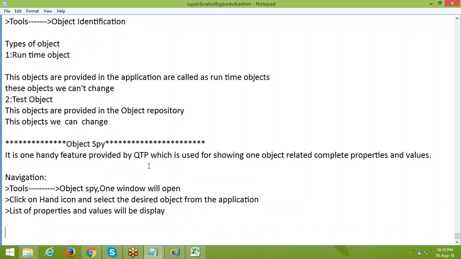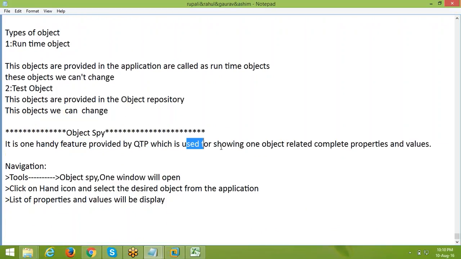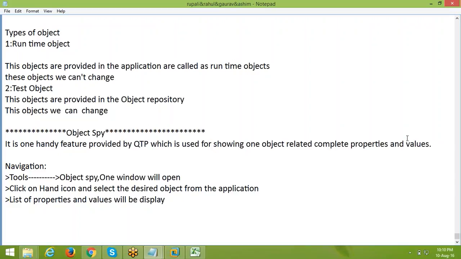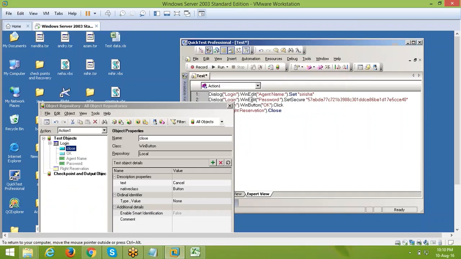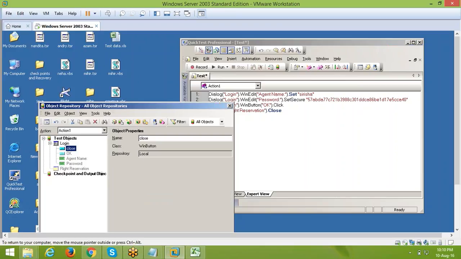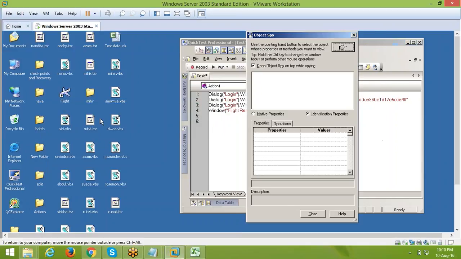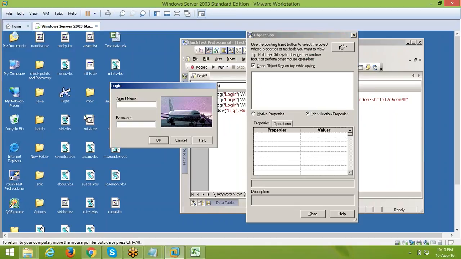It is one handy feature provided by the QTP, which is used for showing one object's complete related properties and values. So what is the navigation? Go to Tools, Object Spy. All the navigation I already explained to you, I just mentioned it in a thing, right? So for example, here you are trying to identify an object. I want to display one object's complete properties and values, so how? By using this Object Spy.